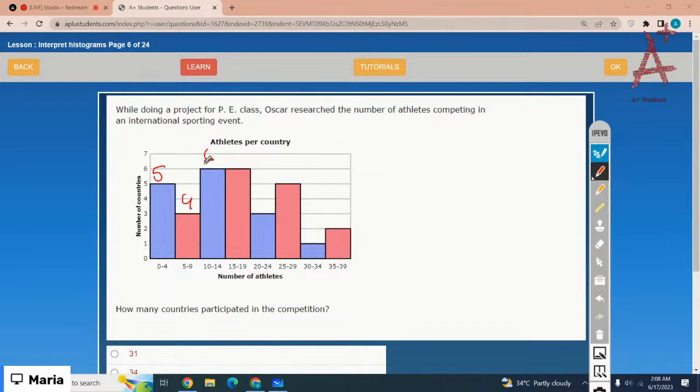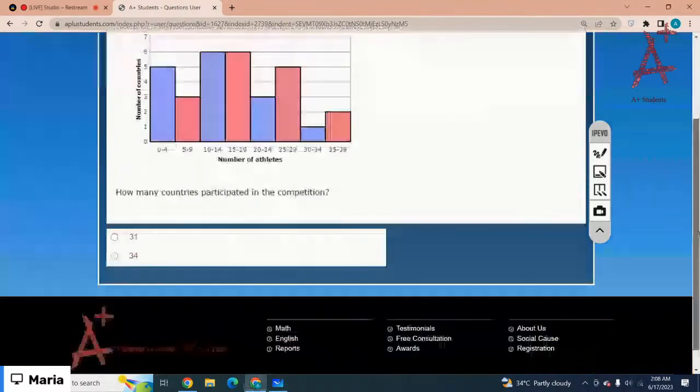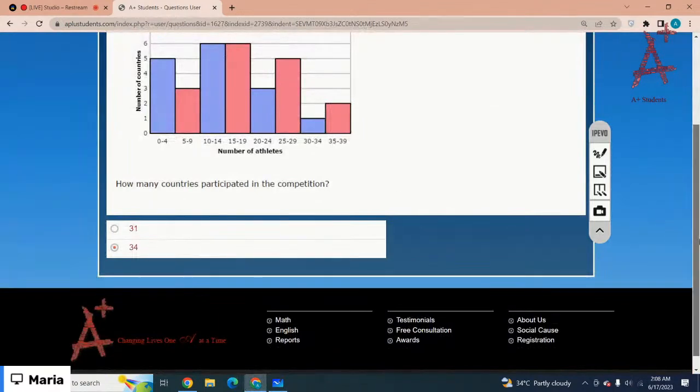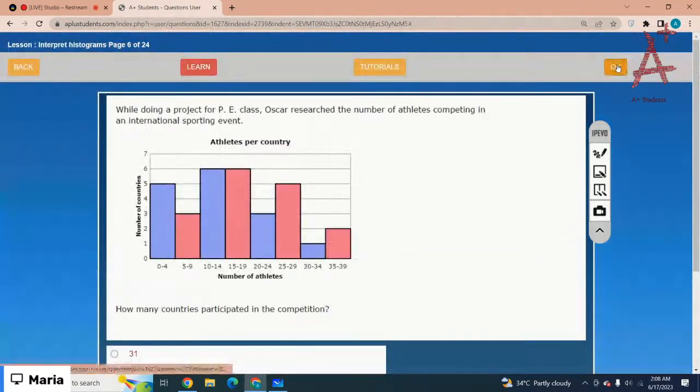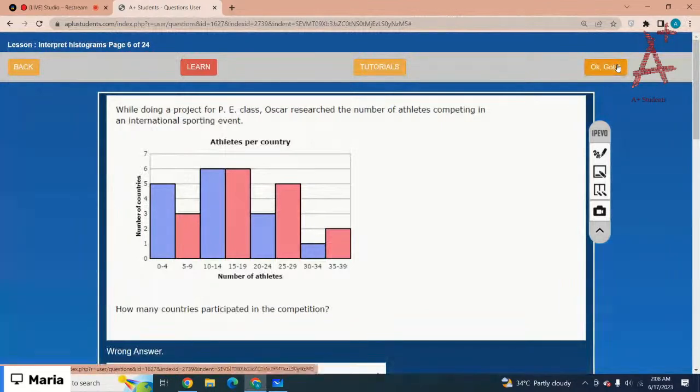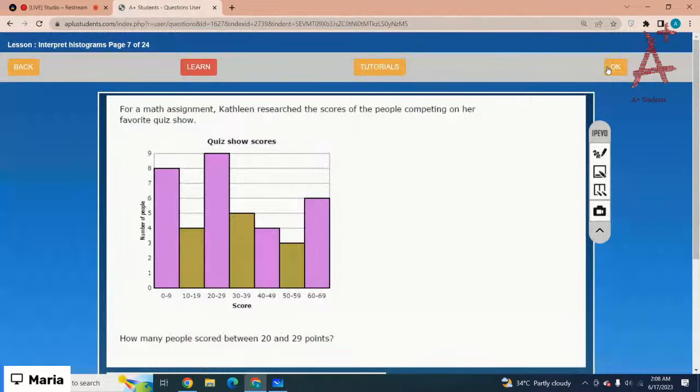5, 4, 6, 6, 4, 5, 1, and 2. You just have to add up all the numbers. So 5 and 5 is 10, and 6 and 6 is 12. 10 plus 12 is 22, 22 plus 8 is 30, 31, 32, 33. That means the total countries that participated in the competition is 34, not 33. Got it? So the correct option is 34. Oh, it was 31. Got it? So the correct option is 31.